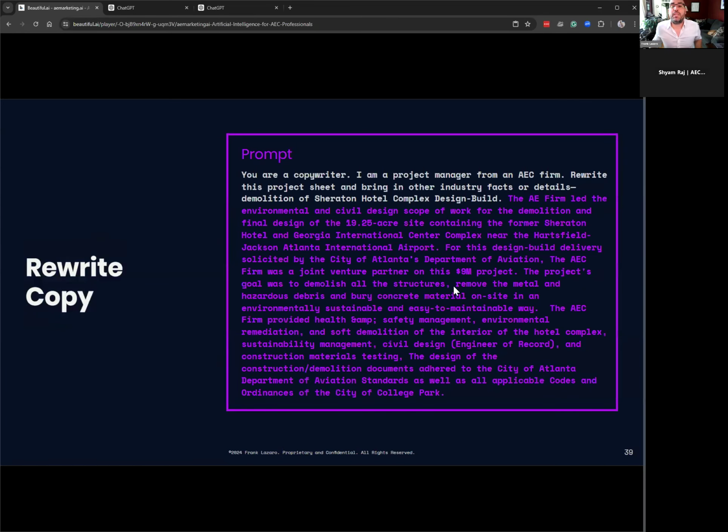So, rewrite copy. I love this example. You're a copywriter, I'm a project manager for an AEC firm. Rewrite this project sheet, bring in other industry facts and details about the demolition of the Sheraton Hotel complex design build. Well, I asked the technical person to give me a project sheet, and this is literally what they gave me. They gave me one paragraph, and I know we've all been there. We've all asked the technical people to do writing, and they basically give you one paragraph.